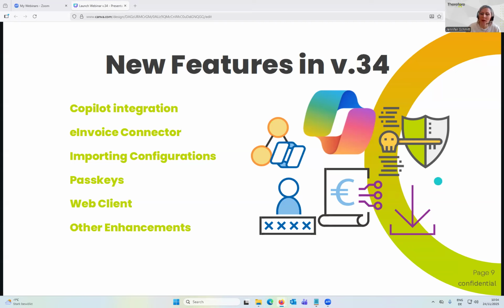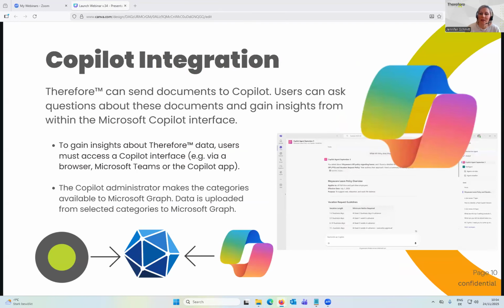So let's talk about the Copilot integration, because that one is the most interesting, I would dare to say. So we're thrilled to announce our first new feature, the integration with Copilot, Microsoft's premier AI assistant. The integration empowers you to extract valuable insights from your data, enabling you to work smarter and more efficiently than ever before. So how does this work?